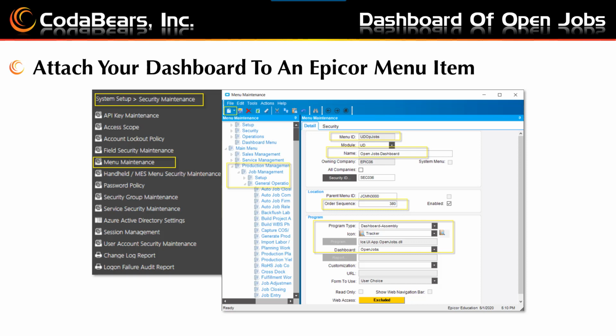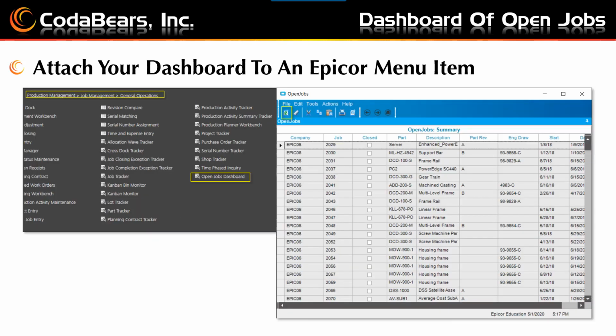Then save your new menu item, and exit Epicor and reopen Epicor to see your new menu item and dashboard. After reopening Epicor, follow the path to your new dashboard. In this case, we put it under General Operations of Job Management, Production Management, and at the end it says Open Jobs Dashboard. So if you double click that, you can open your dashboard and click the refresh button to see the dashboard data here.